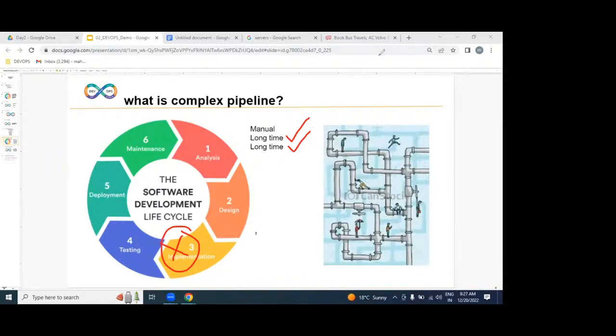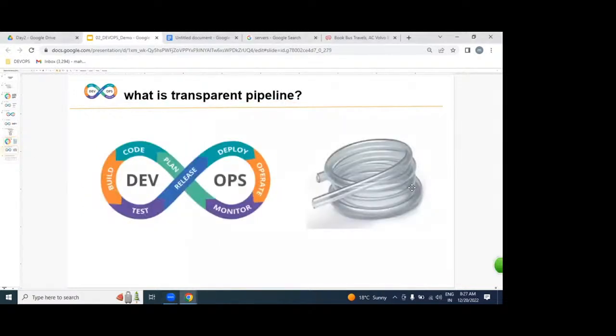But what are we expecting? I don't want this complex pipeline, I want to replace it with what? Transparent. If it is a transparent pipeline, how exactly? I want to visualize a transparent pipeline. The same water, everything is the same, but I want to implement it as transparent. Look at this. If you get any issue here, any problem or error in the middle of this pipeline, at one look itself, can you see where the problem is or not? And can you fix this issue as soon as possible or not?